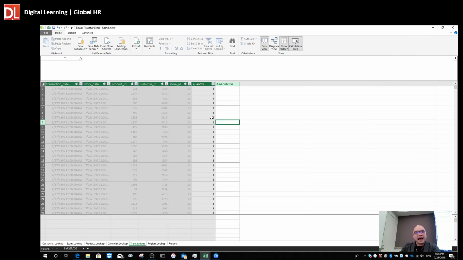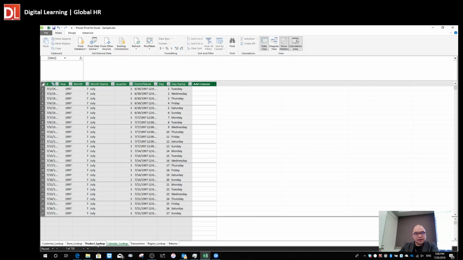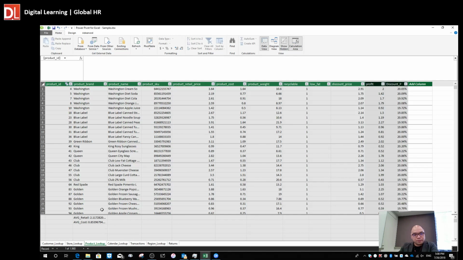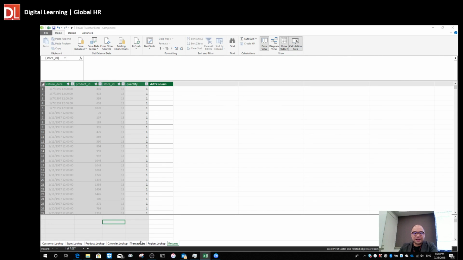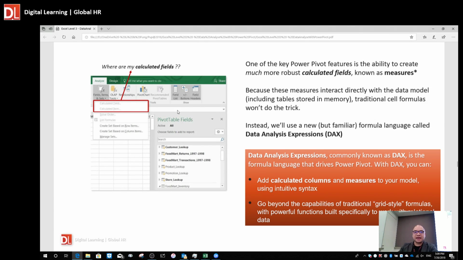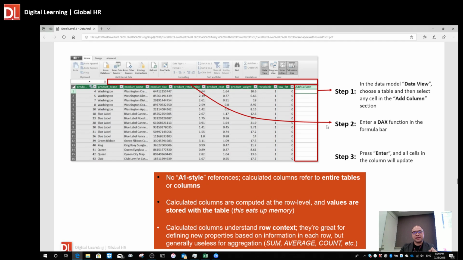So now, another thing. Here is the measure, and here is the calculated field again, okay? This is the product lookup. And now, let's have a look here. For the calculated column, as a recap, you may type the DAX formula over here.